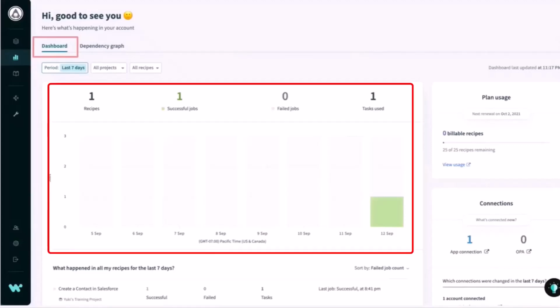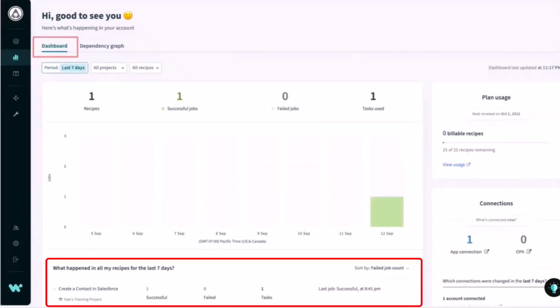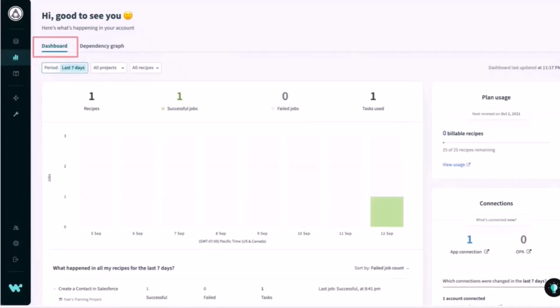There are four components on this screen. Just the one on the top left side, you see the jobs graph. This is filterable, so it gives you a big view of the recipe status. And then just under this recipe status, you can see a detailed table view.